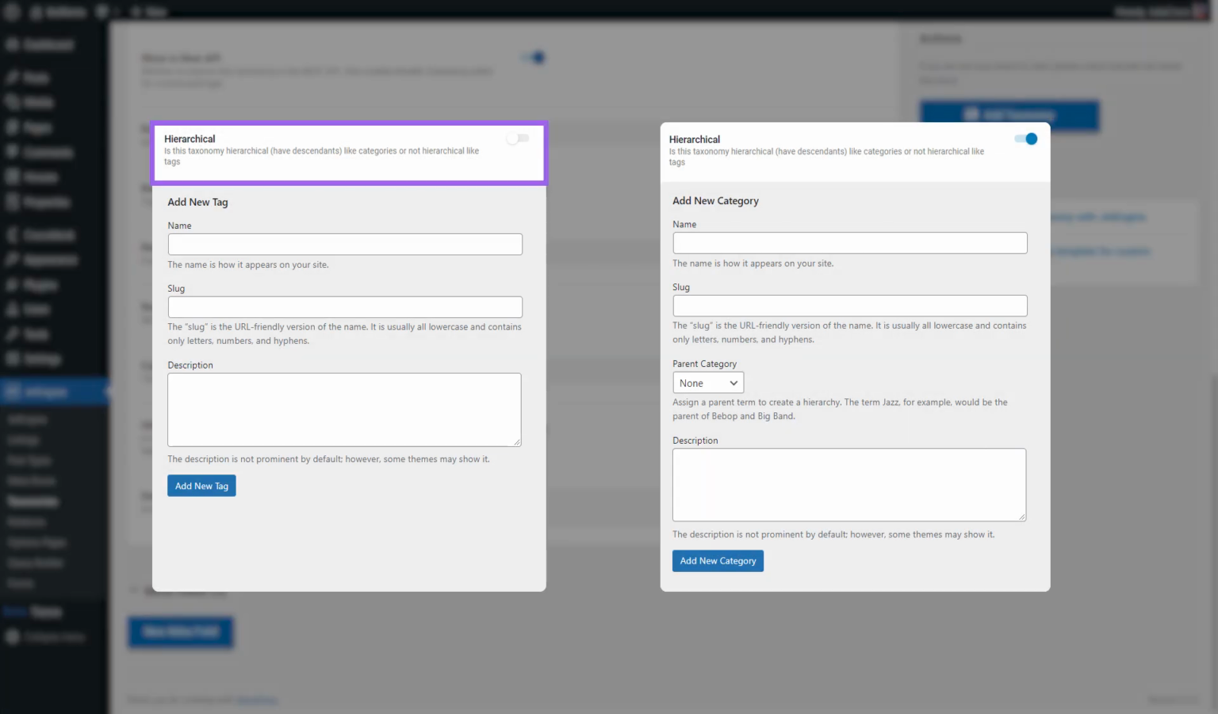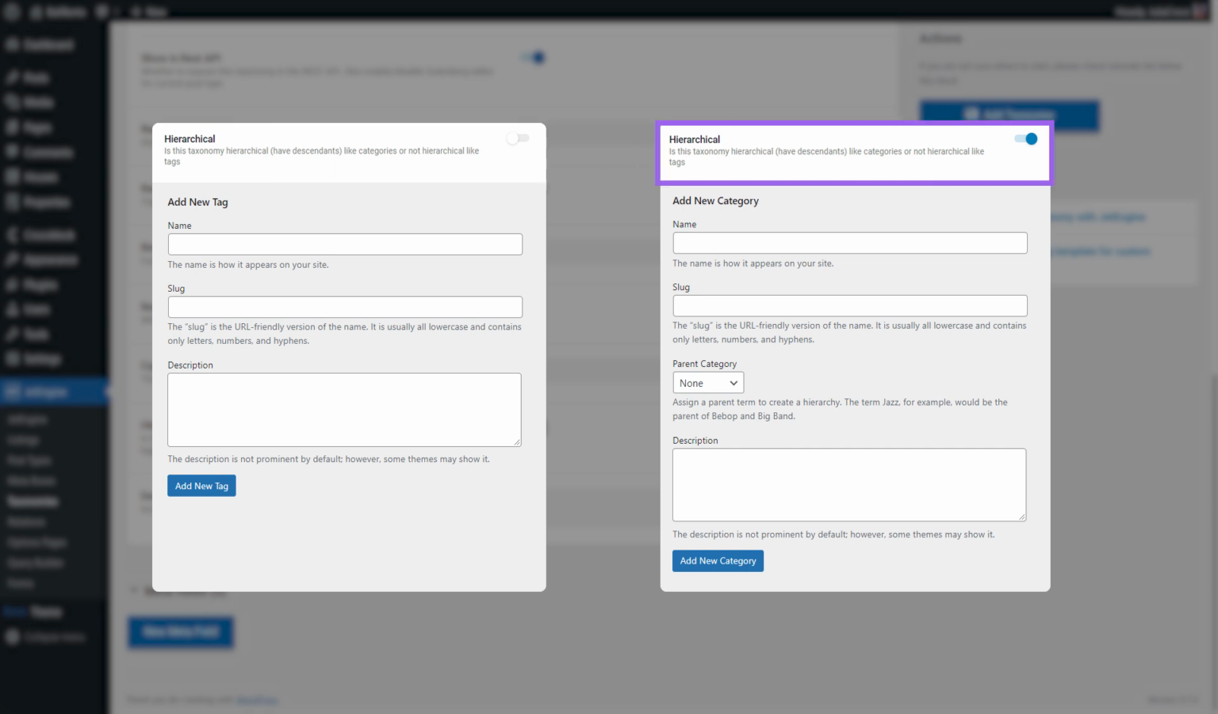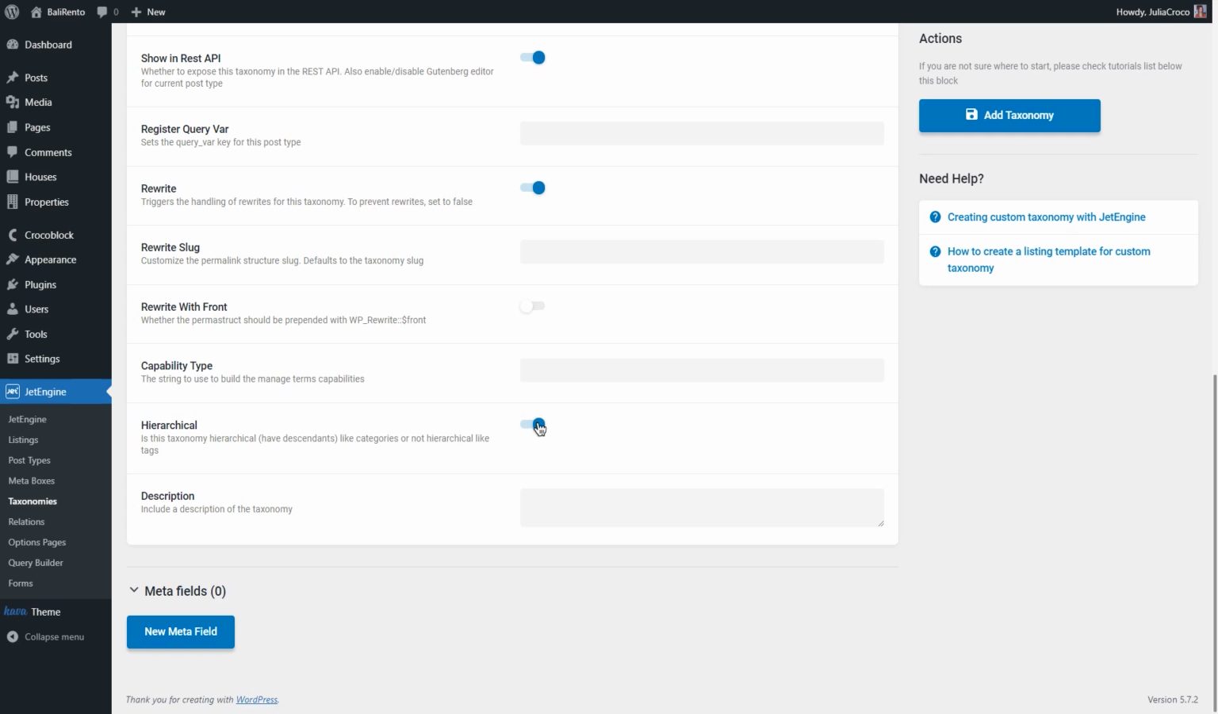If you turn it off, a tag will be created, and a category when the hierarchical option is turned on. To avoid any confusion, let me briefly explain the difference between categories, tags, and terms.